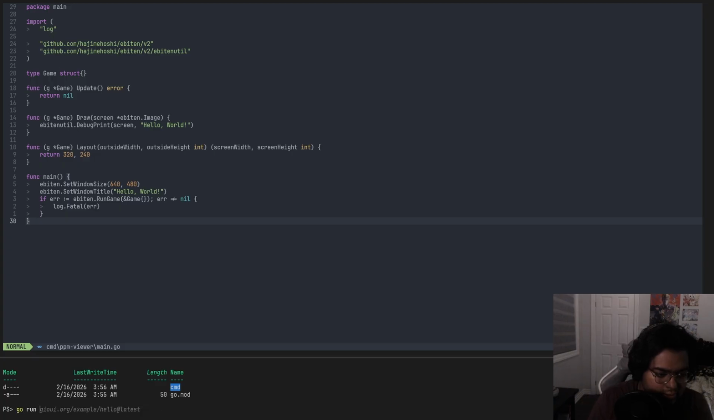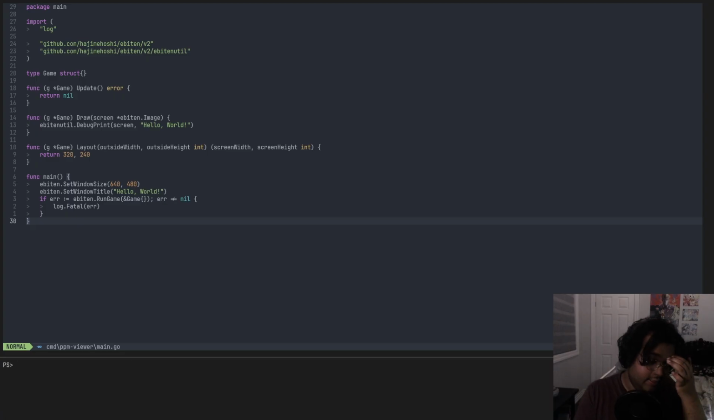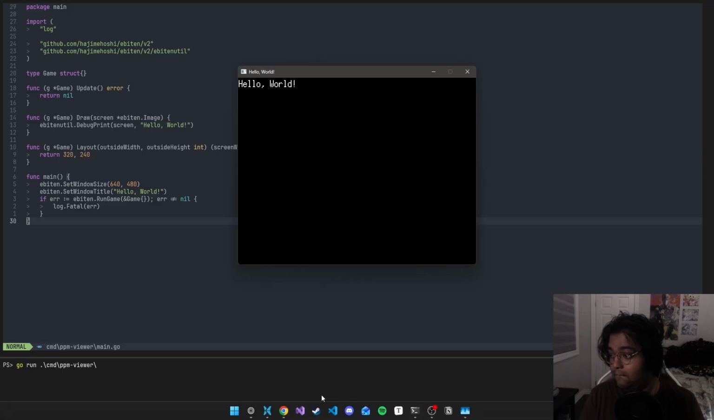Go run cmd/ppm viewer. No required module. Oh, right. Go mod tidy. And now if I try to run it, go run ppm viewer. Oh, it's a ppm viewer. Well, it's not a ppm viewer.